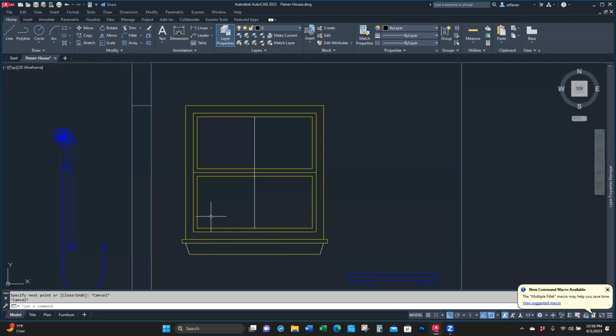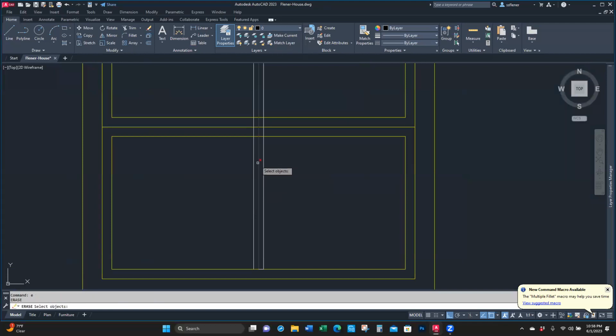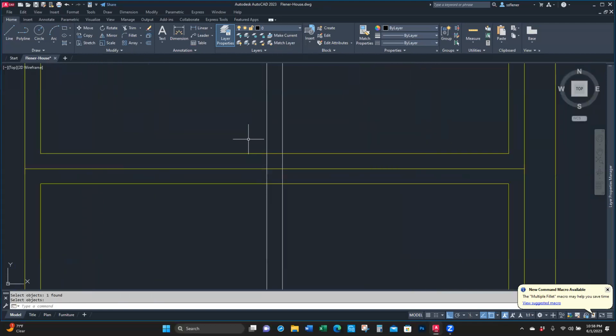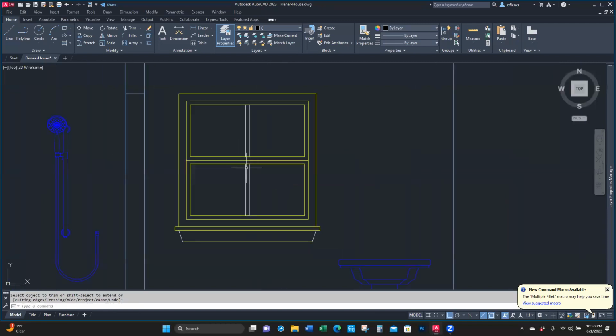I'm still in the line command. Okay, offset 0.5. The line to the right and the line to the left. And we'll erase. And then you could do trim, taking it out of the frame. And it could look something like that.